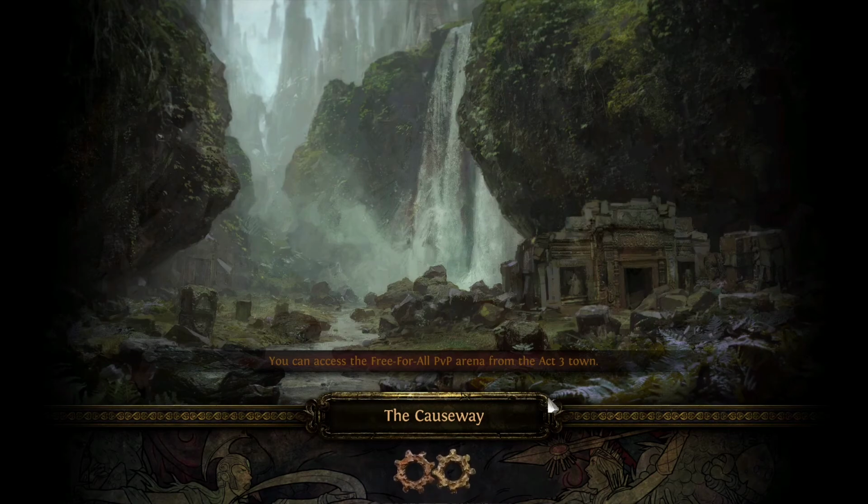We should try the PvP at some point here too, sooner than later. I'm sure we're going to embarrass ourselves, but we've probably already done that a few times, so it's nothing new. Nothing new there.